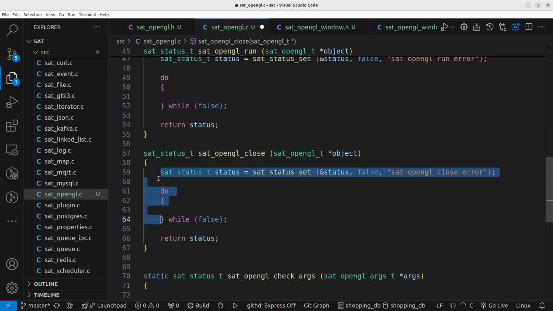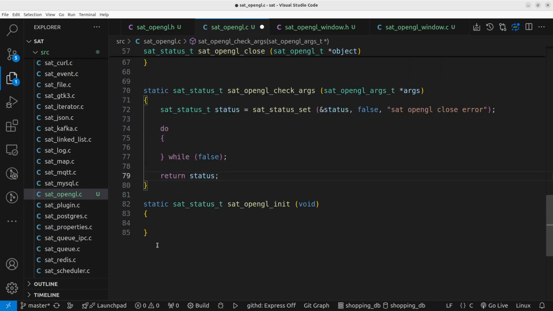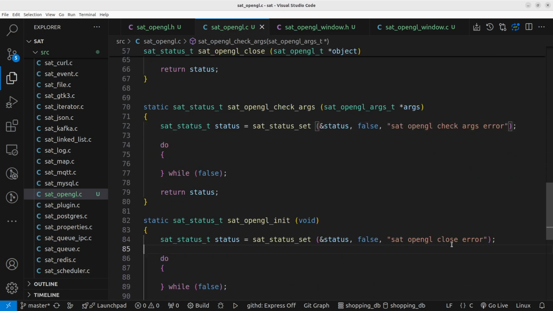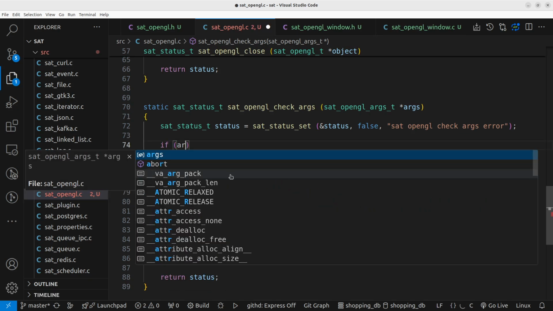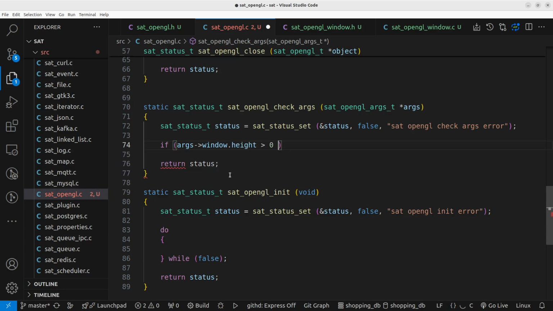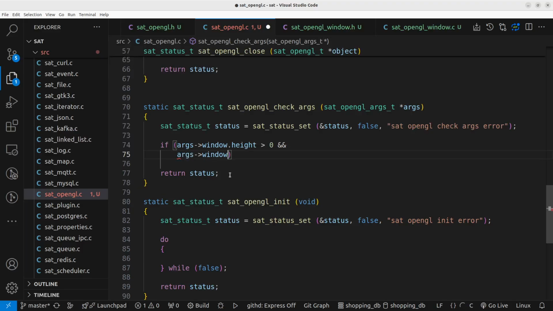And here, just to take advantage of this one, I'll paste it here and here. Right. Here will be check args. Here will be init. I'll remove this one. I'll check here if the args' highlight is greater than 0. I'll check here again if your window is greater than 0 as well.